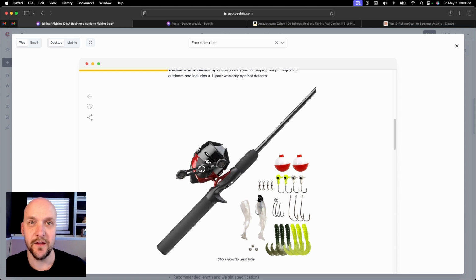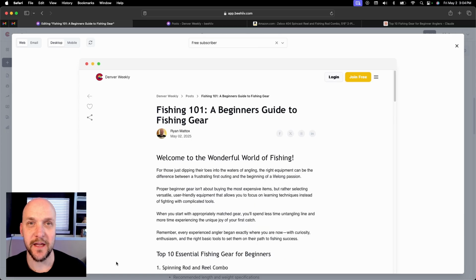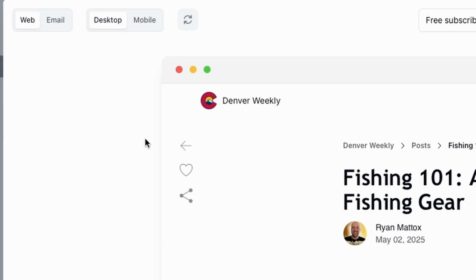You're telling the reader, the viewer, that you can actually click this image and learn more about the product. Now let's take a look at what this is going to look like in preview mode. Over here on the left hand side, there's a couple little buttons. One says web, one says email, one says desktop, and one says mobile. Every option that you click is going to give you a different view.